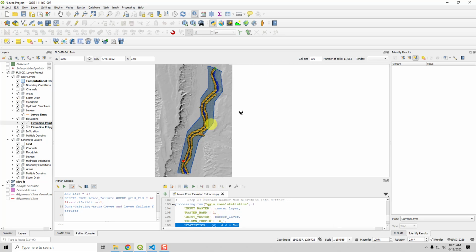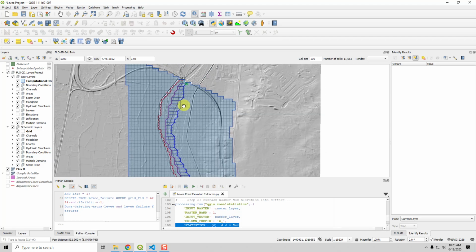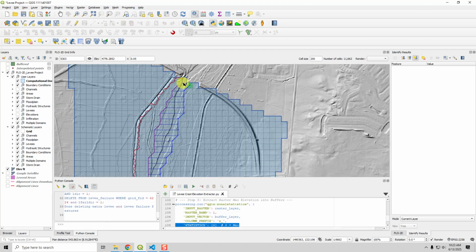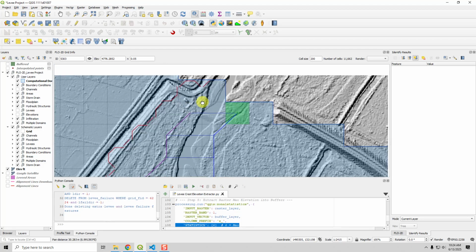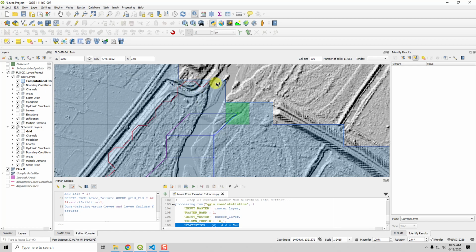Now let's turn some things off so that we can see better. We'll turn off our elevation points, and let's go ahead and collapse some stuff here. Okay, and now let's turn our Flow 2D levees on. We'll turn off our user layers and let's just focus on our Flow 2D layers. And you can see, what are we looking for? Well, we are looking for places in here that are not really valid.